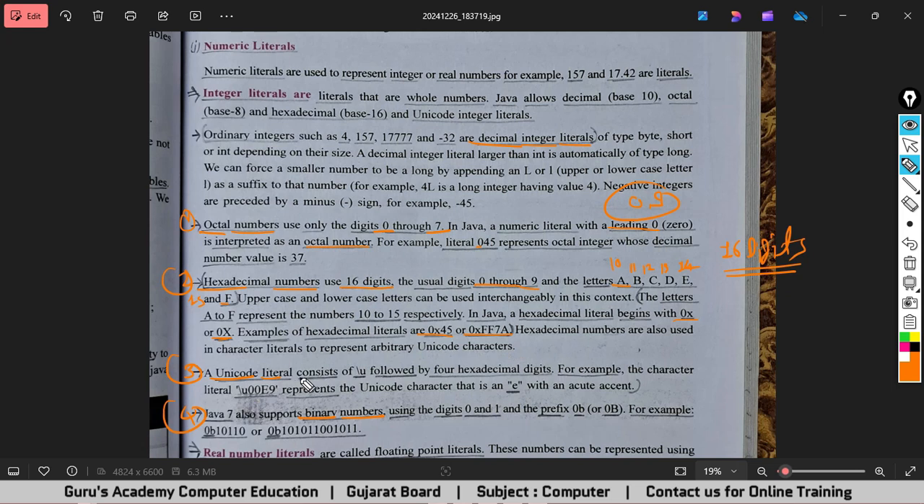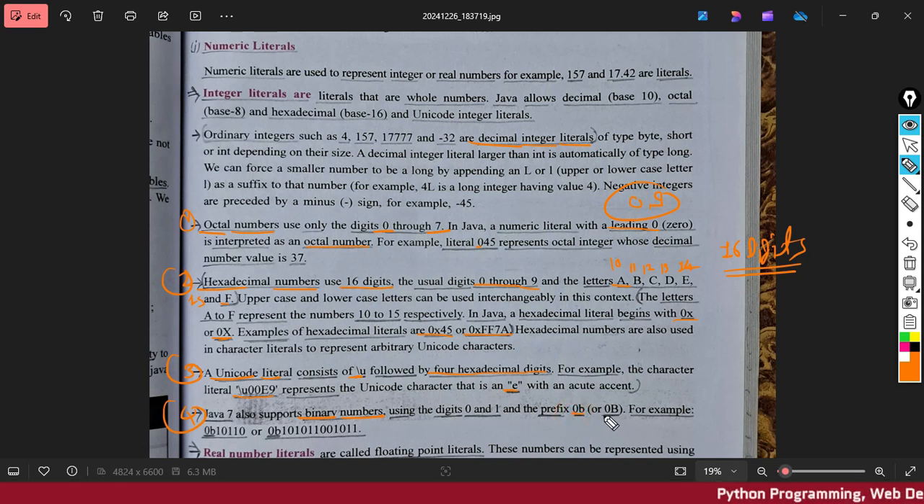Then we have Unicode literal. A Unicode literal consists of \u followed by 4 hexadecimal digits. For example, the character literal \u00E9 represents the Unicode character, that is an E. Okay, and then binary, for binary 0b or 0B prefix is used. For example, 0b like this.